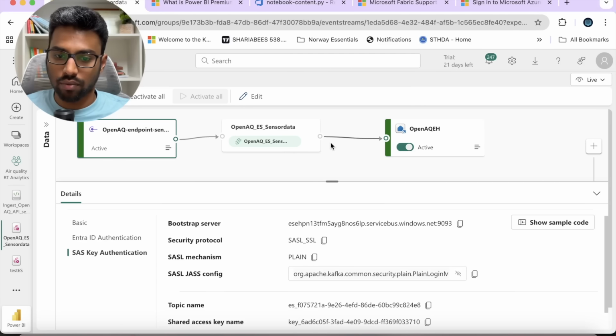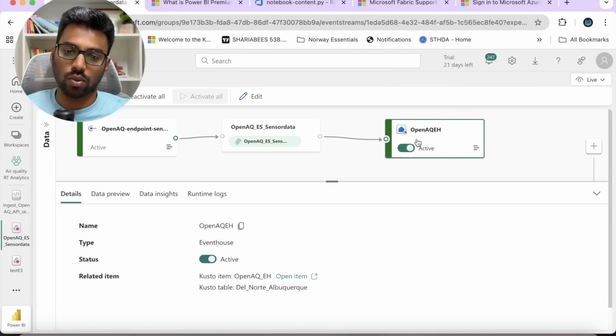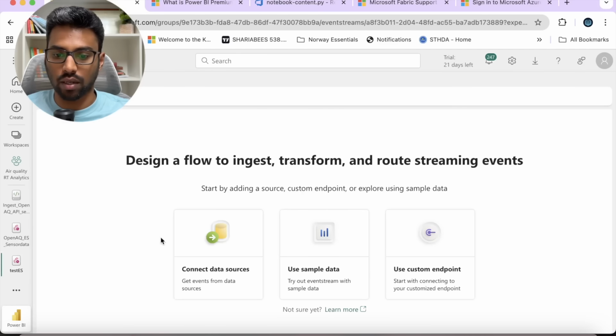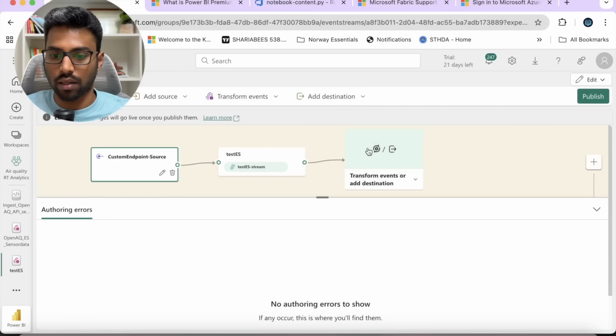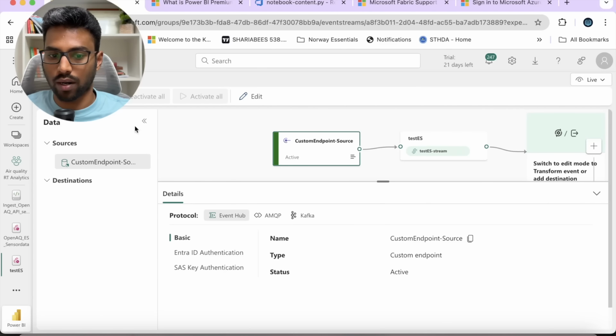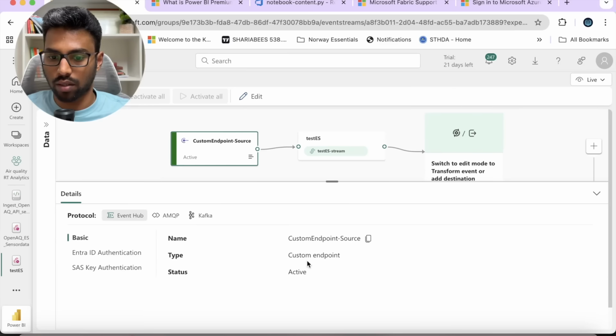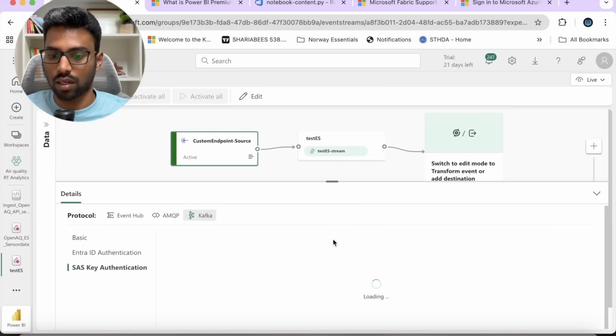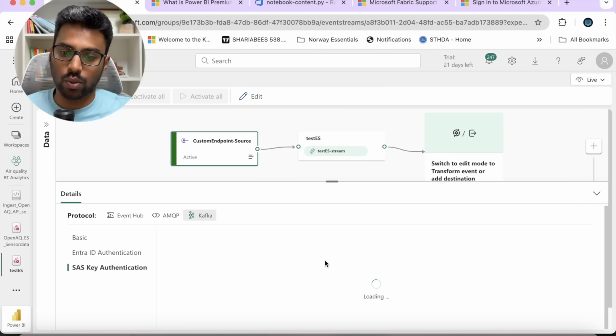The next thing you need to configure: once you have the Kafka configuration copied somewhere, you need to configure the destination now. If I show you the test event stream, it will be easier. Coming back here, custom endpoint, I'm adding the source. If I move back from edit to live mode, you have the required information for 3 different protocols already in the endpoint. We are interested in Kafka SAS key authentication, and we are going to copy the required information somewhere so that we can use it during the configuration in the notebook when we ingest the data itself. I hope that's clear.